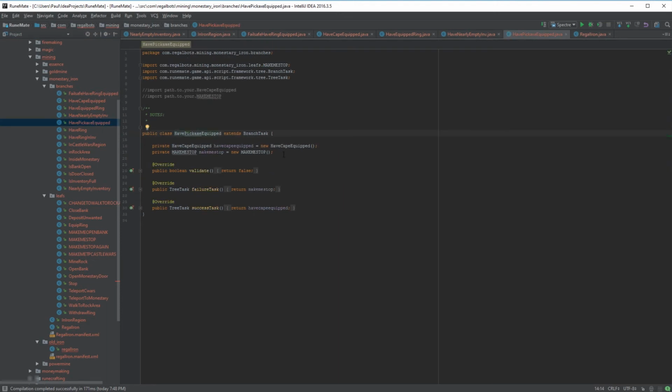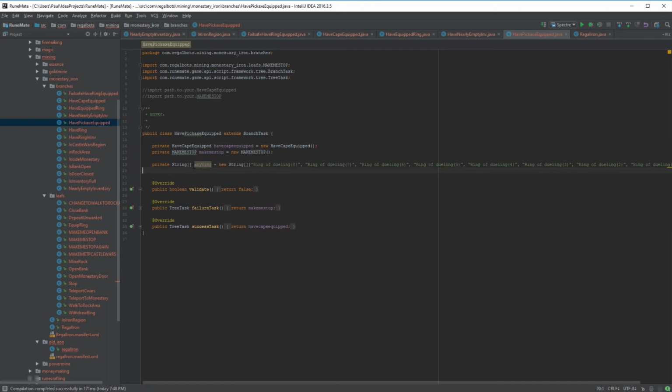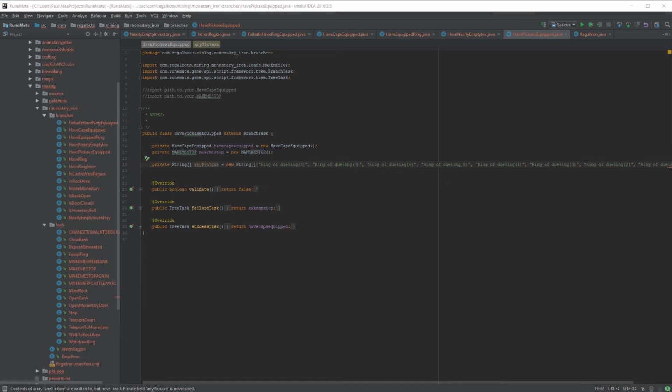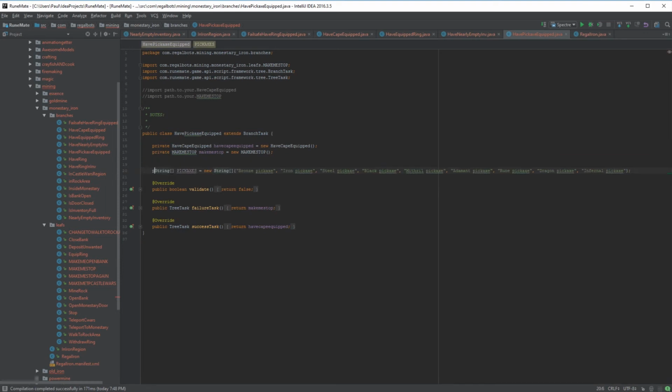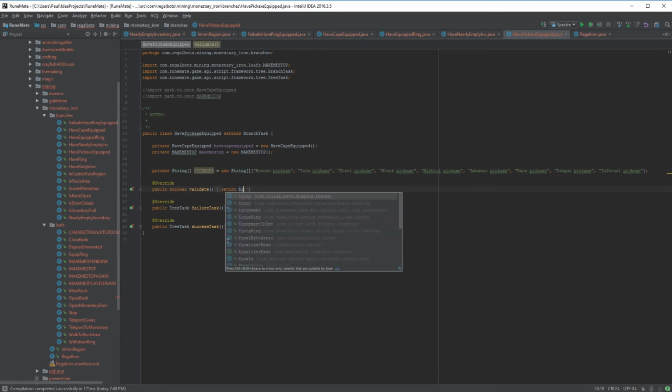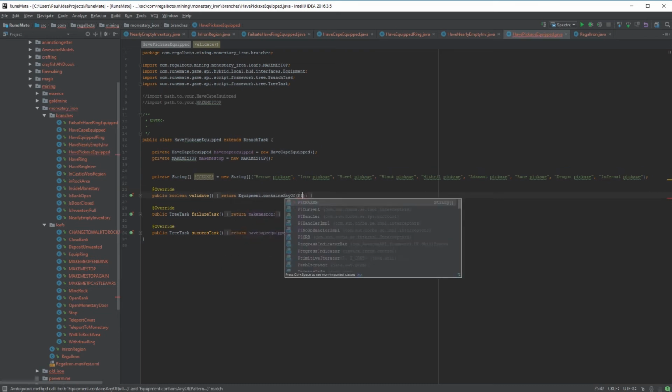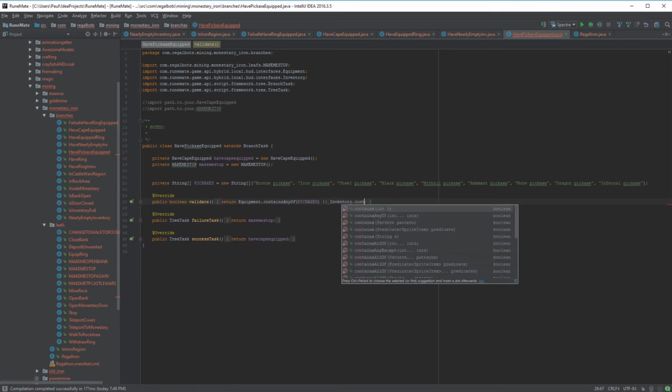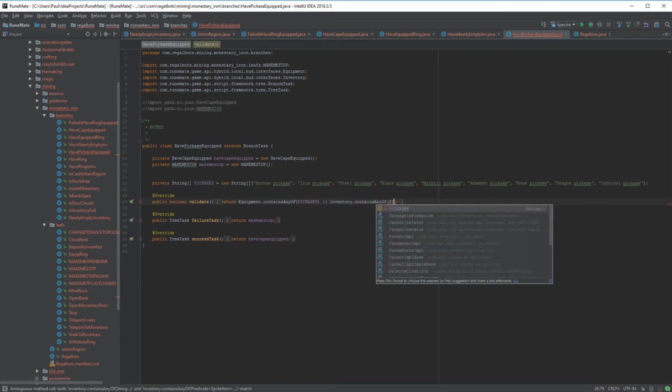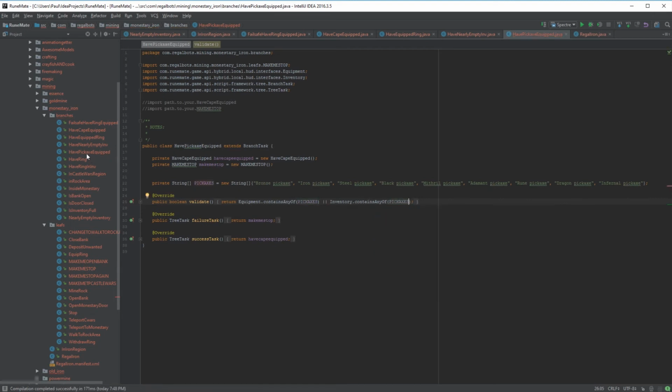Have pickaxe equipped. So here we're going to need to make an array of pickaxe types. And I had this array stored in another bot, so I'm just going to copy and paste it from there. And return equipment contains any of pickaxes, or inventory contains any of pickaxes for any skillers out there.